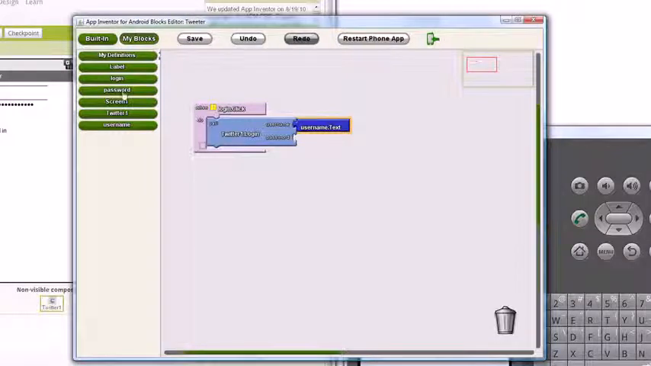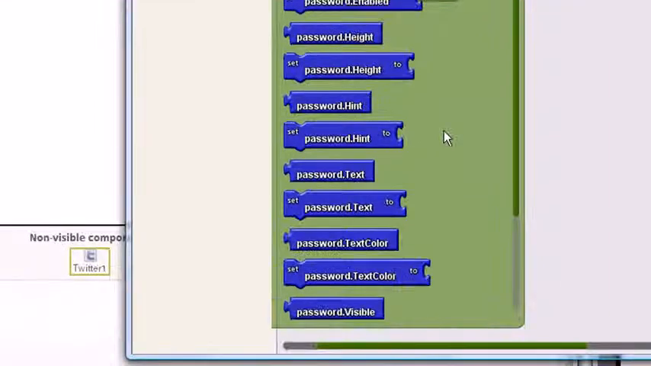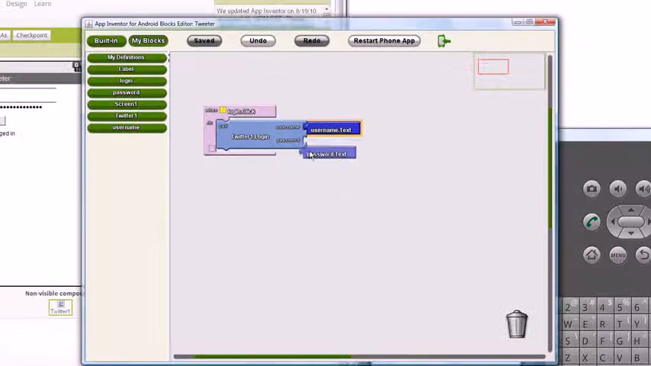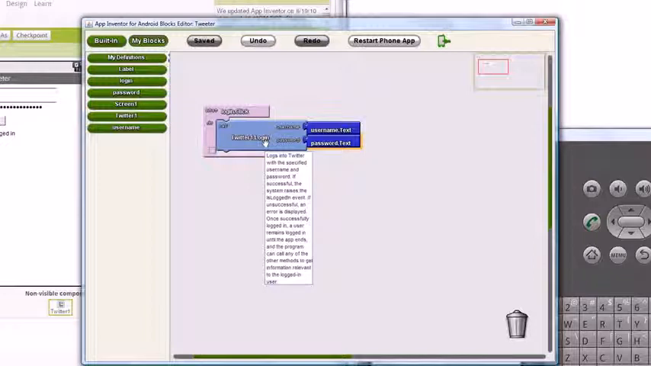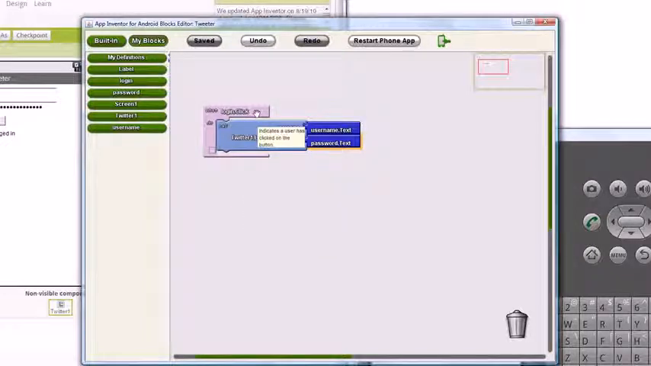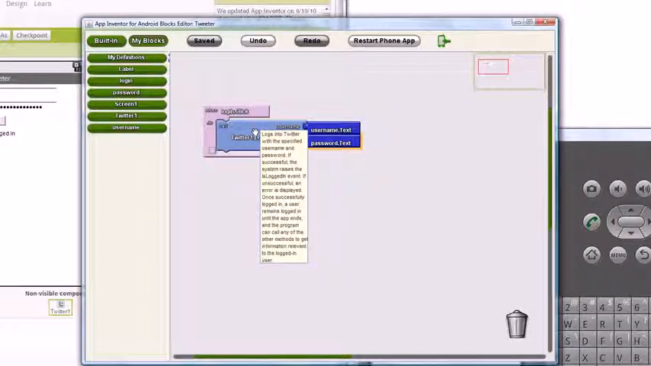Now we're looking for the password. Same thing, come in, find password.text. So with those blocks right there, you tell it when the login is clicked, send the username text and the password text to Twitter, to try to log the person in. Another good thing about the editor is it has these nice hints here, and basically what I just said, it says logs into Twitter with the specified username and password.